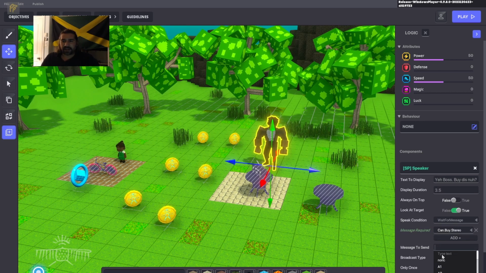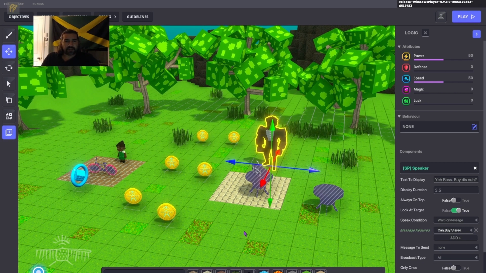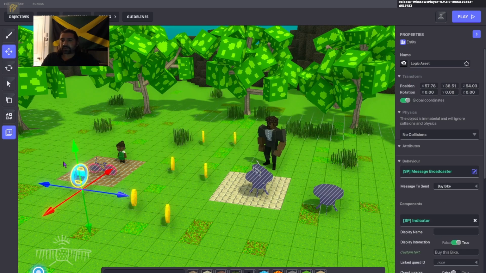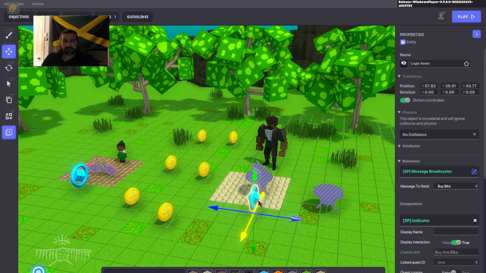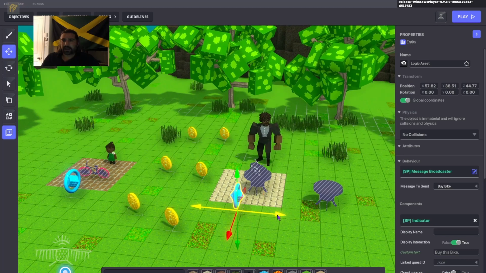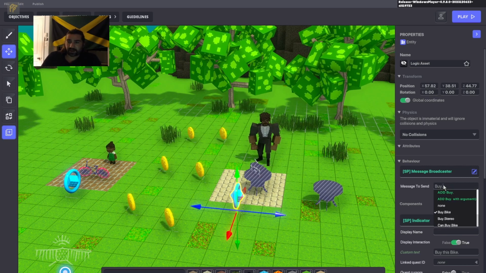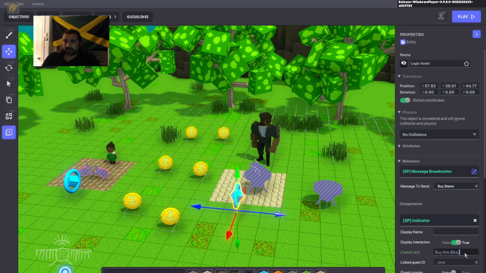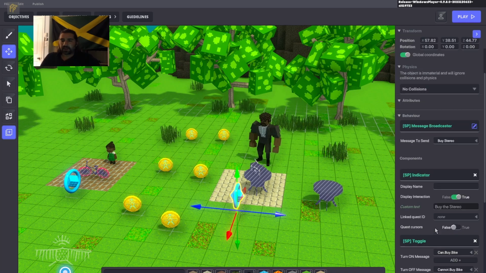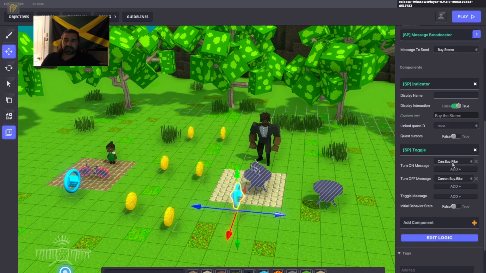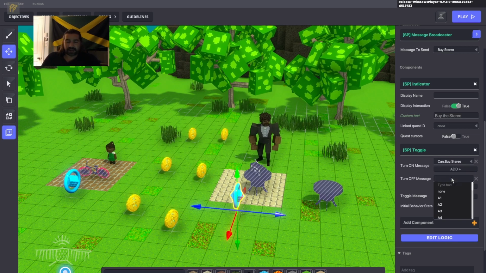And it doesn't need to send any trigger. We're just going to have no messages to send, sorry, at this point. And we can steal the interaction that we need and bring it over here. So we'll just duplicate it. And the message to send in this case is buy stereo. And we can set the toggle messages similarly as well. So can buy stereo and cannot buy stereo.